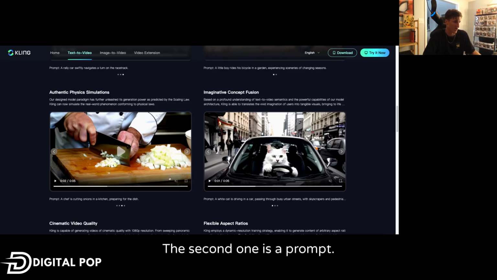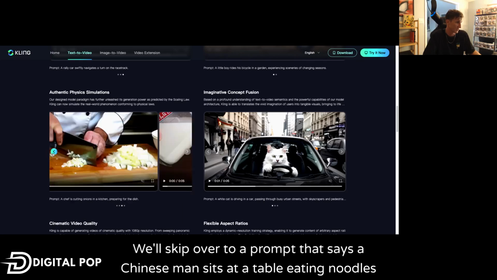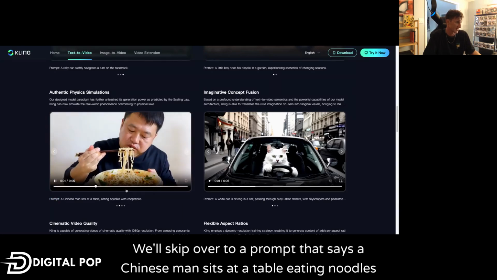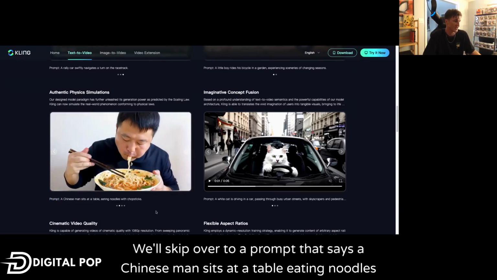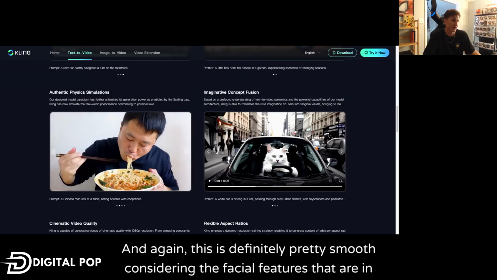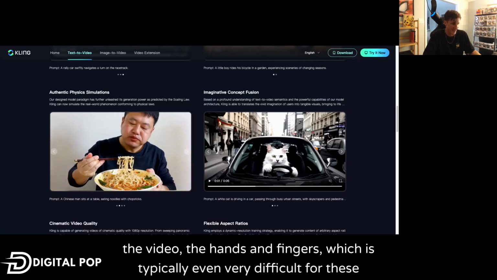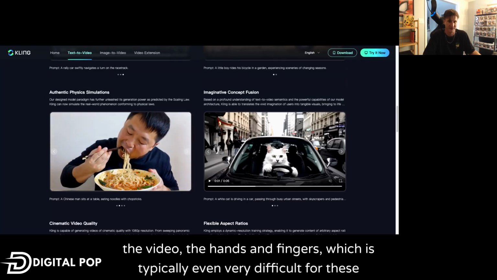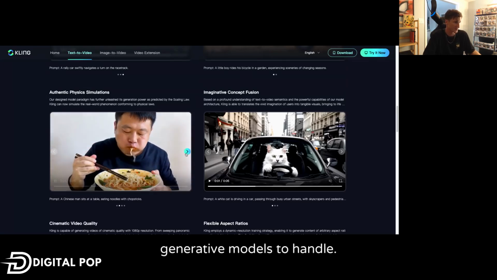The second one is a prompt. We'll skip over to a prompt. It says a Chinese man sits at a table eating noodles with chopsticks. And again, this is definitely pretty smooth considering the facial features that are in the video, the hands and fingers, which is typically very difficult for these generative models to handle.